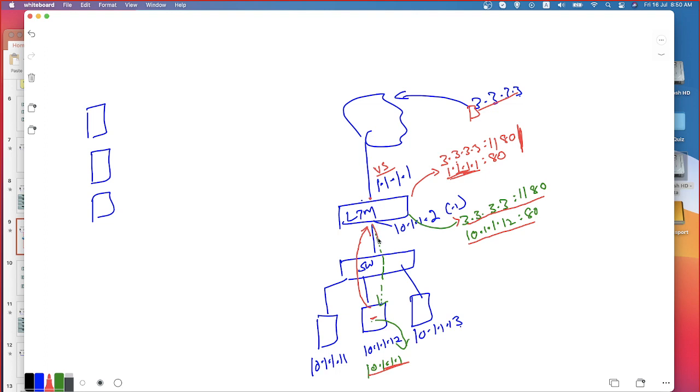Now the traffic is coming to the server. Now the server has to respond back to which IP address? The requested IP address, the client IP address, which is 3.3.3.3. Now the server needs to know how to reach 3.3.3.3. How is that possible? By looking into the default gateway of the server.